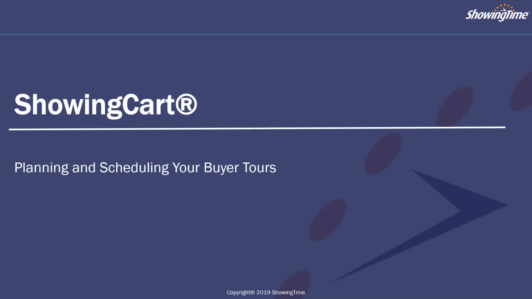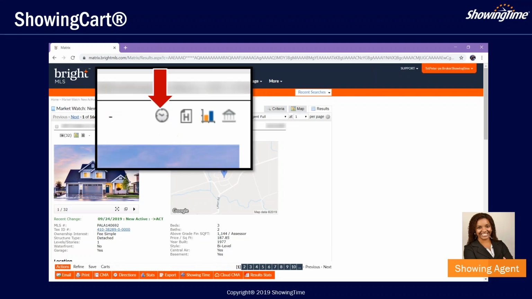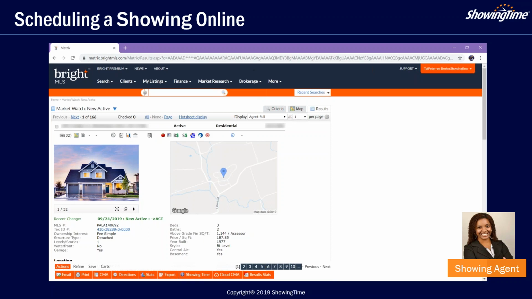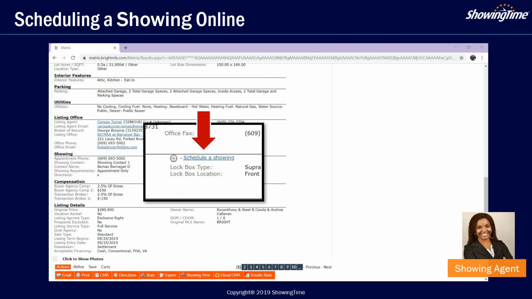And now that we've covered individual requests, I'm going to show you how to build a buyer tour using our ShowingCart tool. So similar to online shopping where you can add items to your cart and check out in one transaction, you can actually request showings for multiple listings at the same time. And then to build that ShowingCart buyer tour, we'll click into the full detail report again of a listing in Matrix, and you can either click on the clock checklist above the listing photo, or again scroll down to the additional clock checklist to click on.